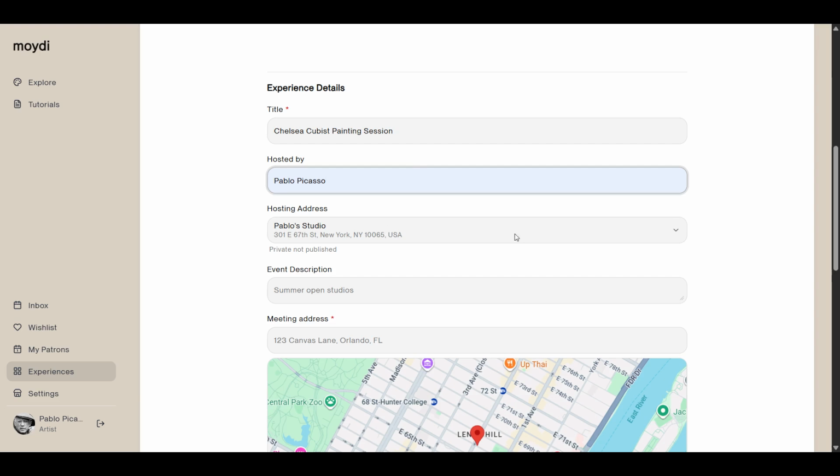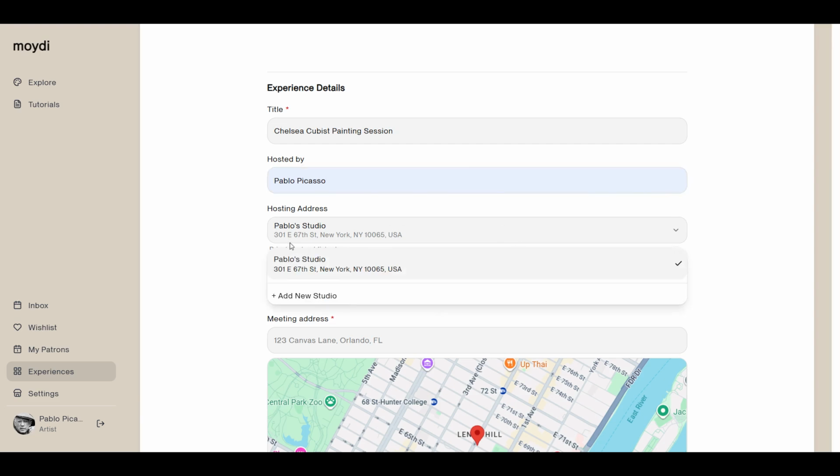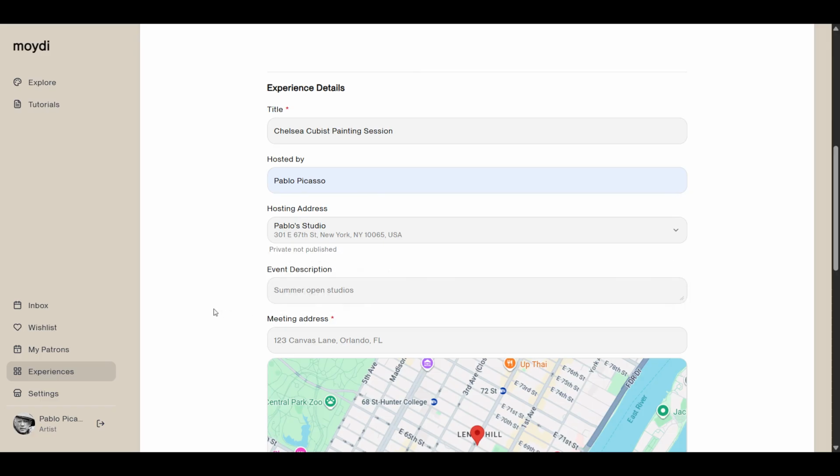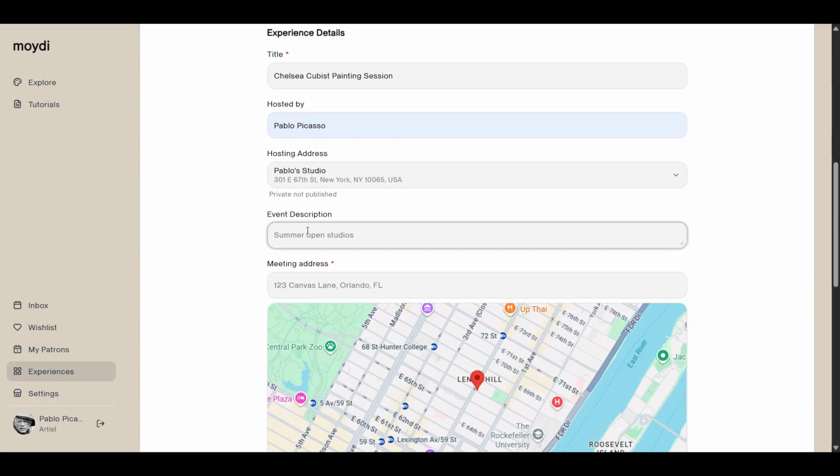For the hosting address, simply select the studio you created during sign-up. This is the actual address of your studio, and it will be kept private. If you're hosting somewhere different, click Add New Studio to create a new one. Then select that studio. Next, in the description, explain what you'll be doing in your experience or open studio session. Give users a clear picture of what to expect.